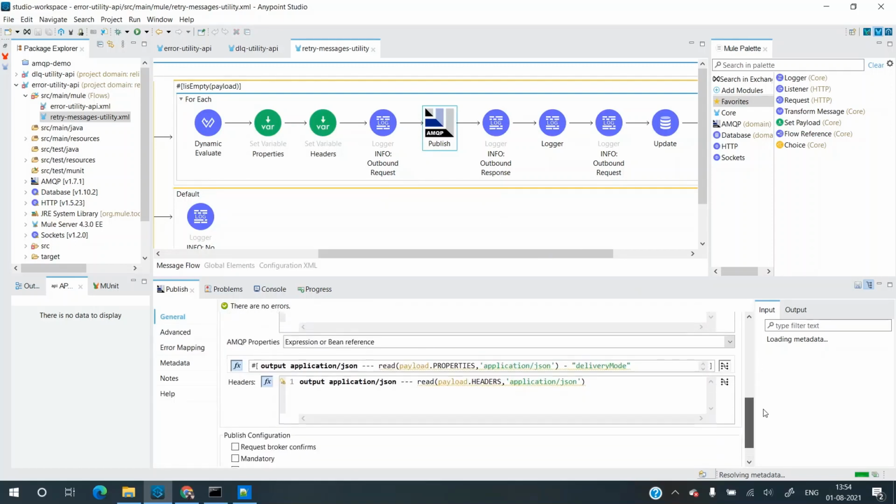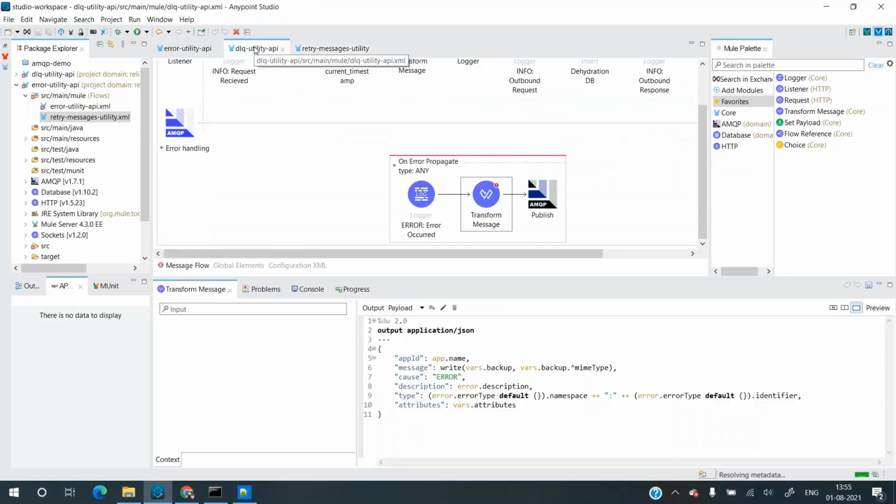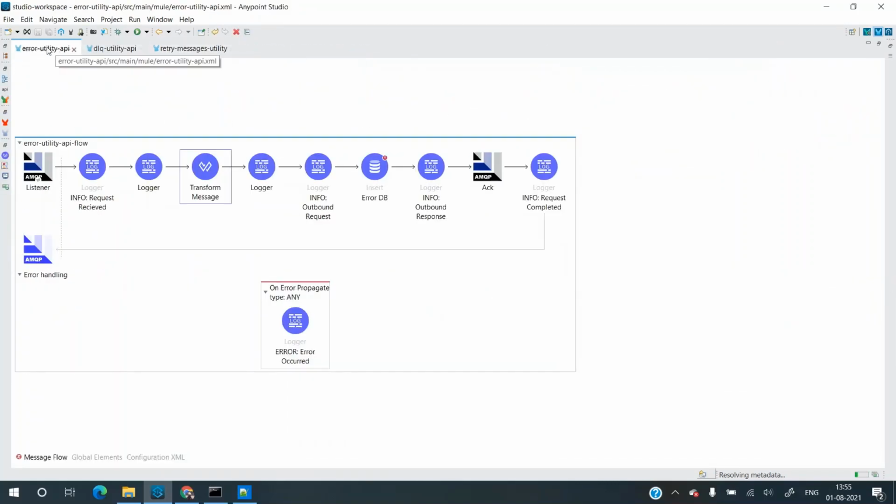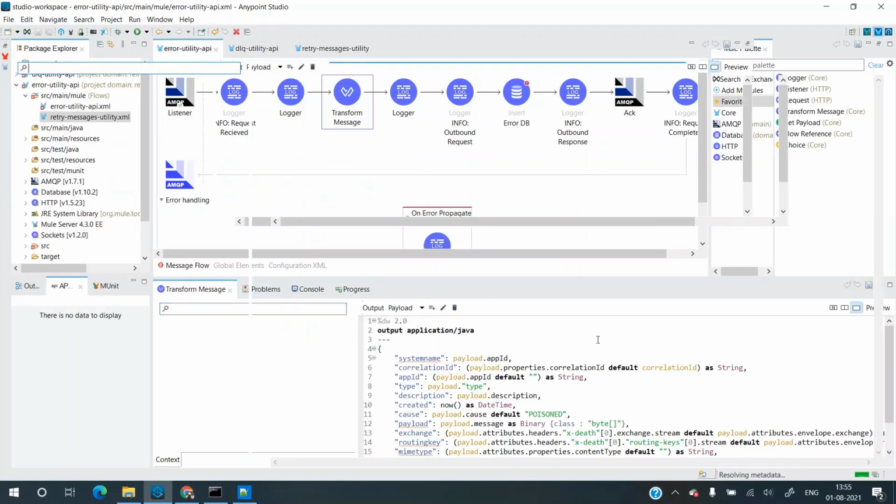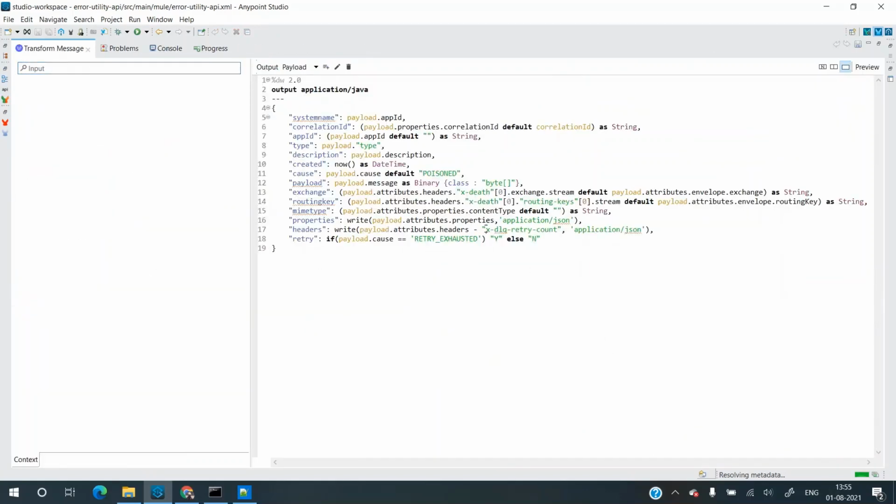Now, one important point to note in this error utility API, which I forgot to mention, is that we are removing this x-dlq-retry-count. If the message has exhausted all its retries, it will definitely have the x-dlq-retry-count, which will be maybe 1, 2, or 3. The reason why I'm removing it over here is that sometime in the future the message goes to the DB and it has a status of Y, right? Since it has the status Y, the message will have this dlq retry count as the maximum value, which could be 3 or 4 or whatever is set.